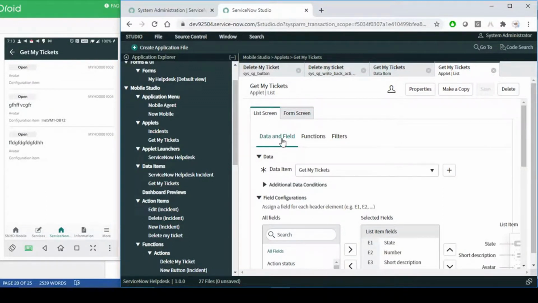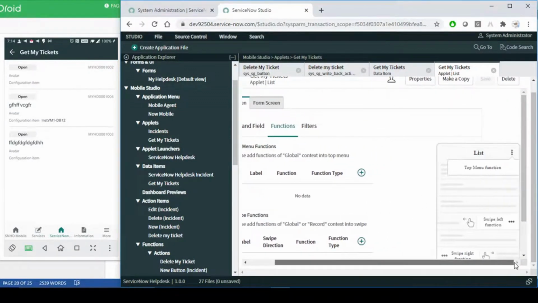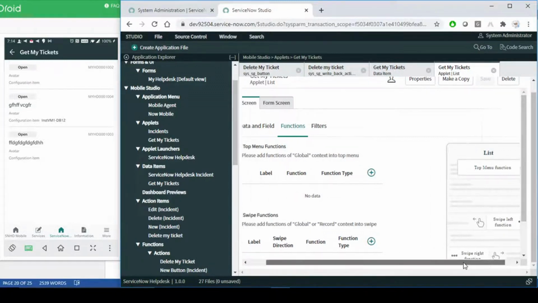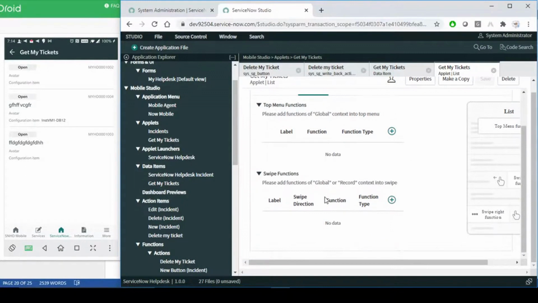Fine. Then we go under the list screen section. We go to the functions, and here, where you want to place it, basically on the top, or left swipe, or right swipe, you choose how you want to do it. If you add it over here, it will be on the top, but we don't want to add it on top. Once we are inside the form, then we can add a delete option on the top. We will see that in this video itself. So let me go down and we'll see the swipe option, right?